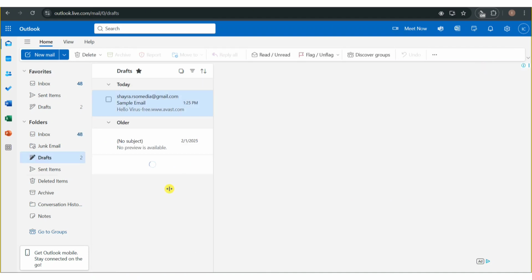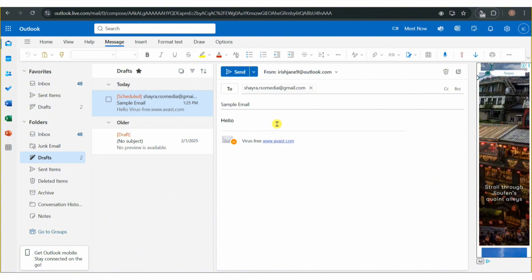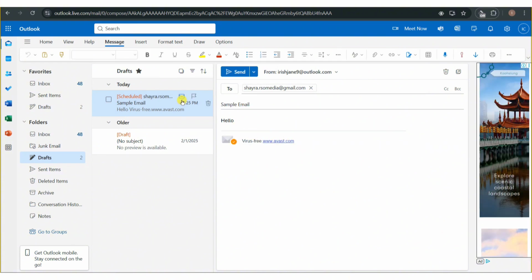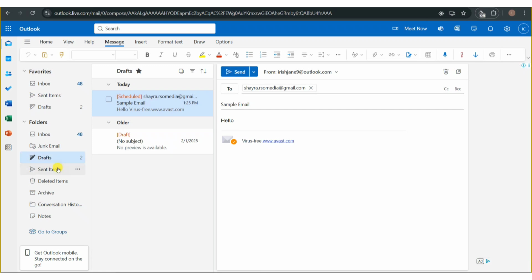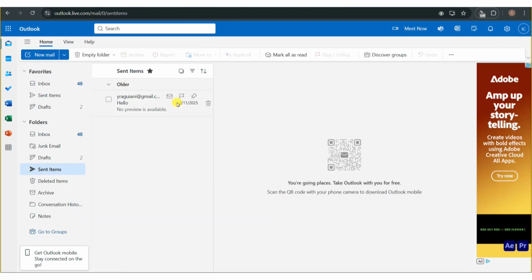So you'll find the message in the drafts, but once this message is sent at your selected time and date, the message will now be moved into the sent items tab. And that's basically how you can schedule an email in Outlook.